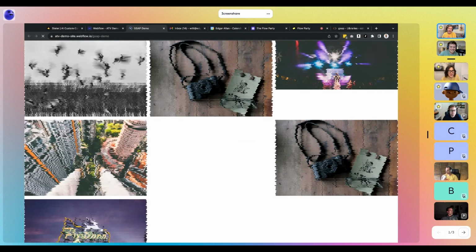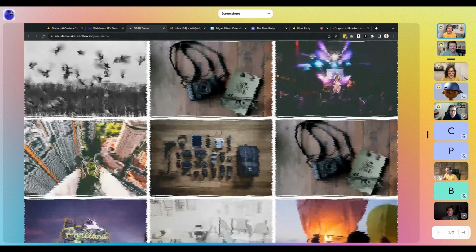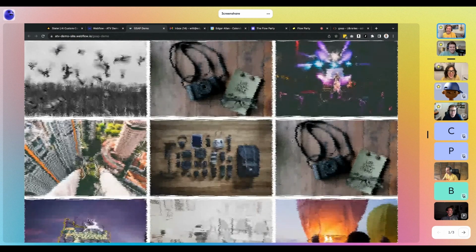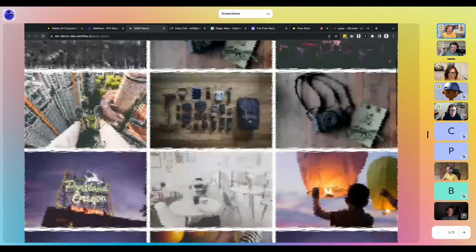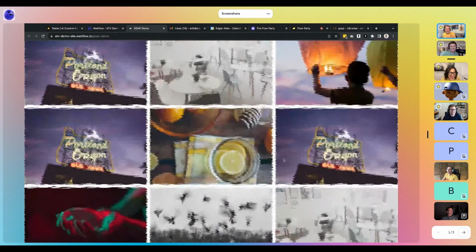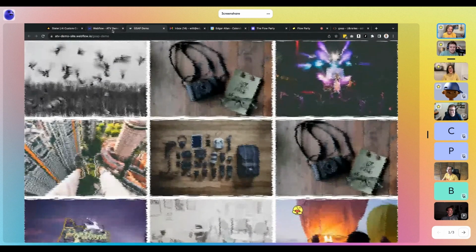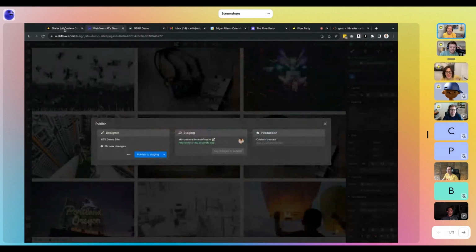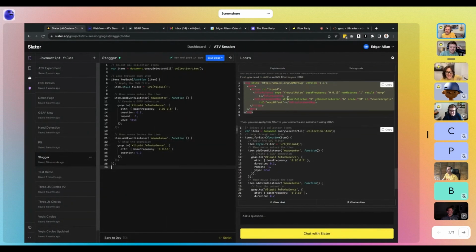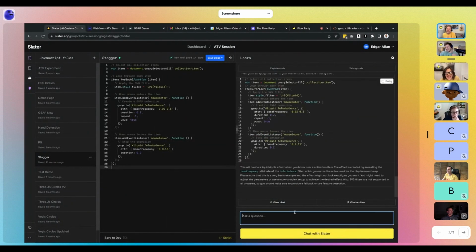Whoa! All right, well, that's a ripple. Oh gosh! This is giving me a headache. I mean, it gave us something that works. Okay, so let's see if we can tweak it.